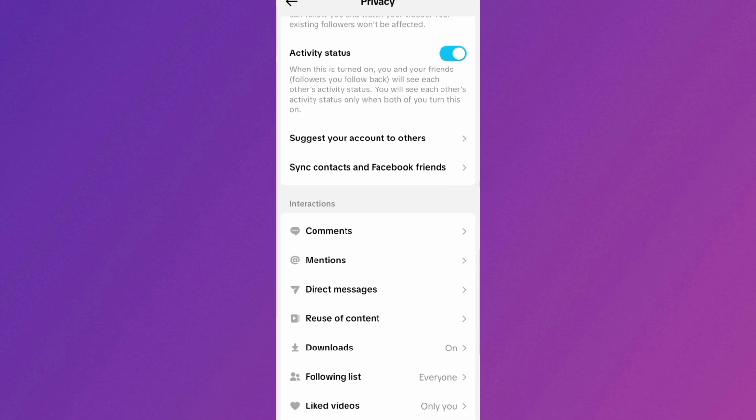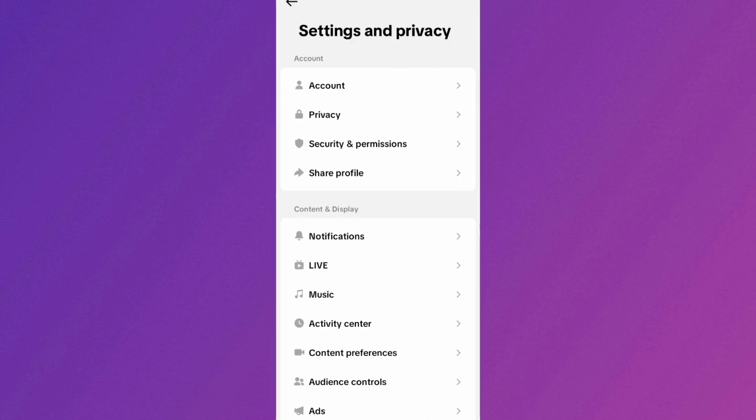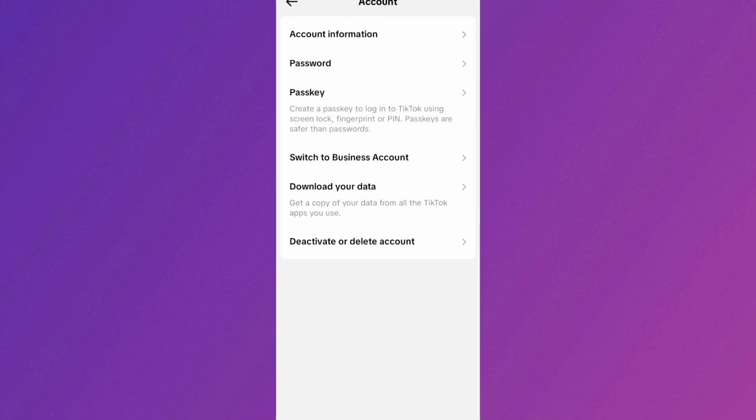Step 4, can you delete them? TikTok does not allow full deletion of order history, but you can hide the details or clear your search view history.